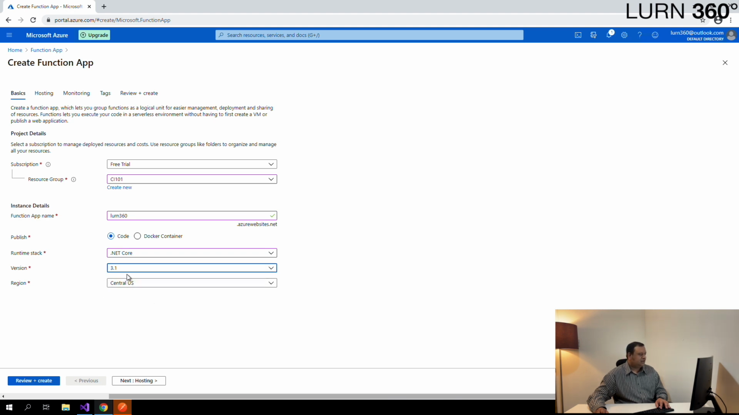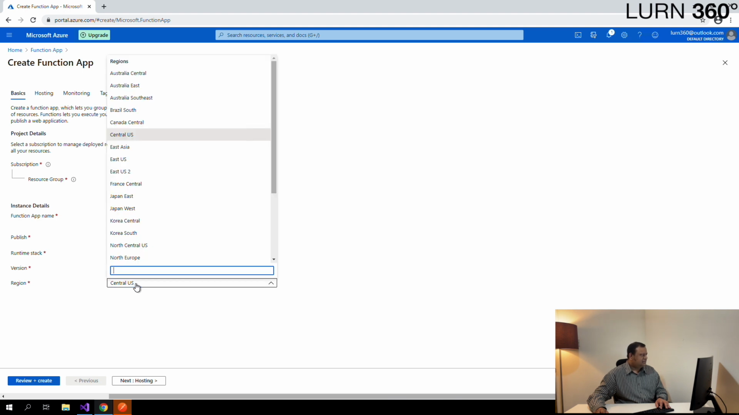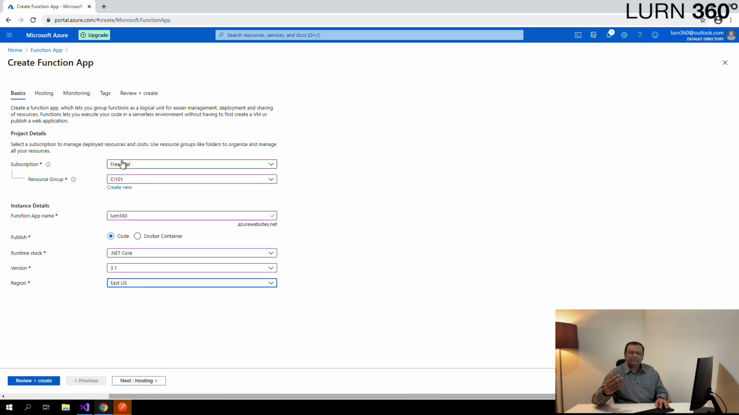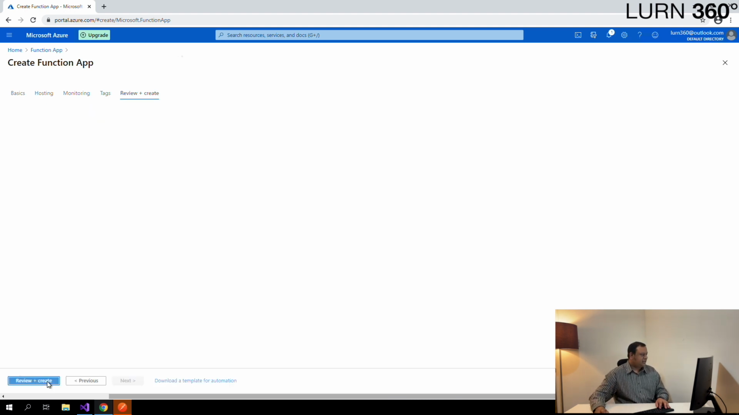So let's choose 3.1. And the region, let's select East US, because that's what we've been using for all of the other Logic Apps and Service Bus, right? So let's keep it the same across all of the components that we use. But in the ideal world, you would choose the region that's closest to your customers, right?